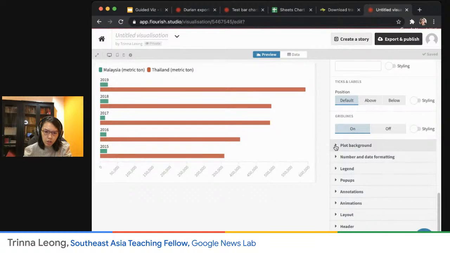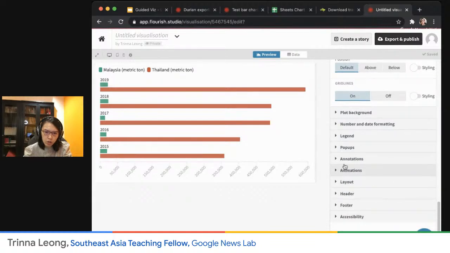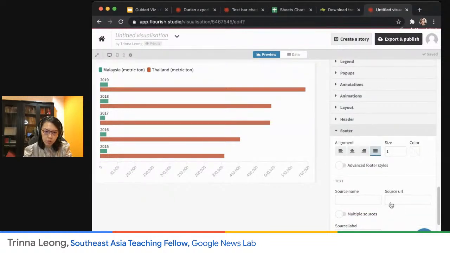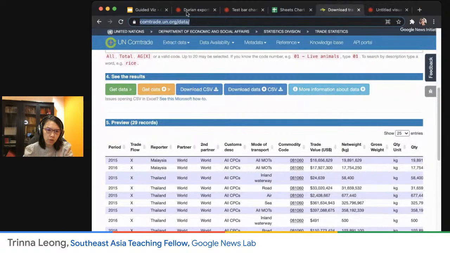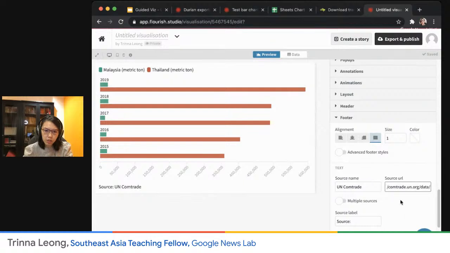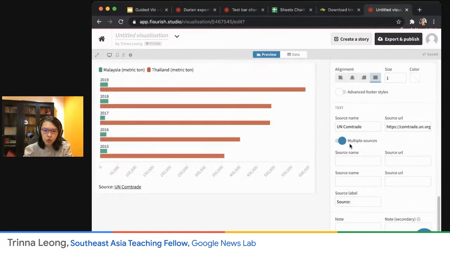And then, let's see, I could do this footer. Yes, I could list my source name, which I would put as UN Comtrade. And if I have the URL, I could just copy paste the URL. Right, let's go back to here. Paste, and then you can see that now a source has appeared, and it says UN Comtrade. And once I publish it, when I click on it, this would redirect me to the UN Comtrade page. If you have multiple sources, you can also add on the other. This would probably apply if you have a combo chart where it's a bar and a line chart, and maybe you take the data from different websites, from different sources, then you can actually do this.